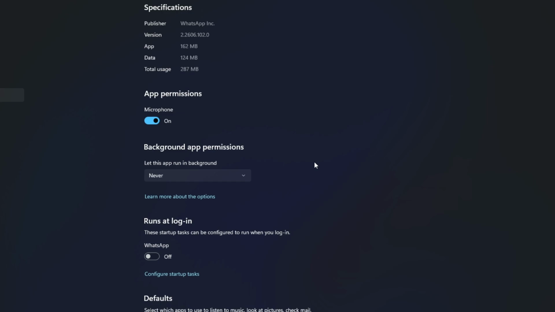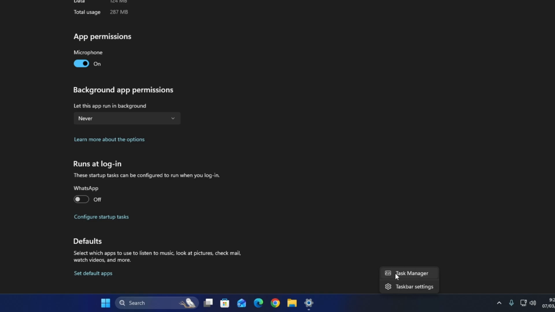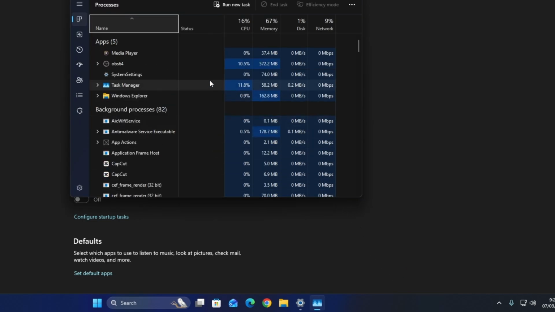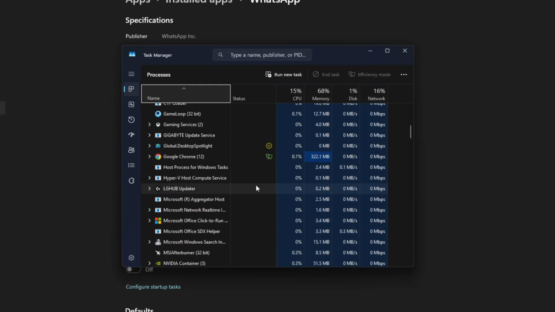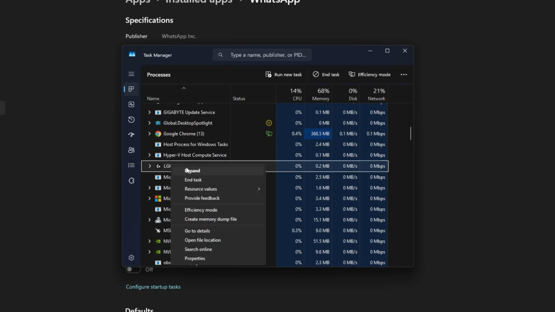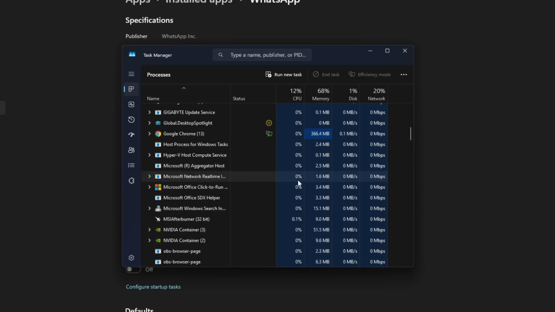Another thing you can do is close the app from Task Manager. Sometimes the app is running in the background, but does not open properly. Right-click on the taskbar and open Task Manager. Look for WhatsApp in the list of processes. If you see it, select it and click End Task. Then try opening the app again.